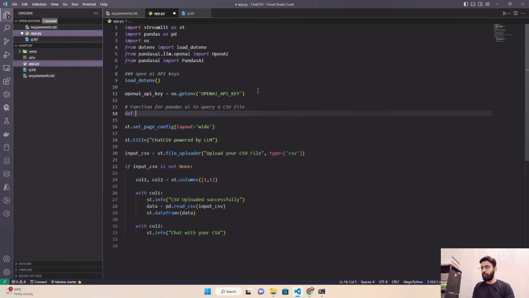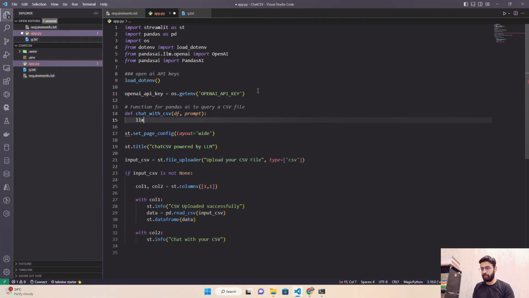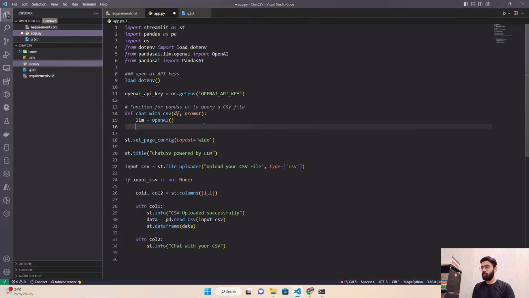So now let's define chat_with_CSV. This is the function, and this function will have two parameters. The first is the data frame and the second is prompt. So let me call them df and prompt, and let me write the function here, guys. Now the first thing is llm, where we're going to initiate OpenAI, and that's what we imported on top. If you see, we have imported OpenAI from pandasai.llm. So this is done.